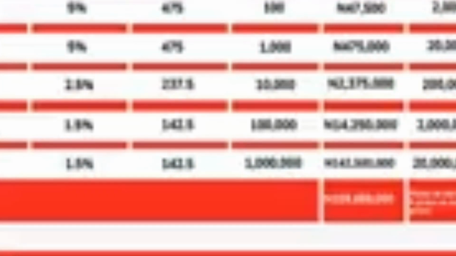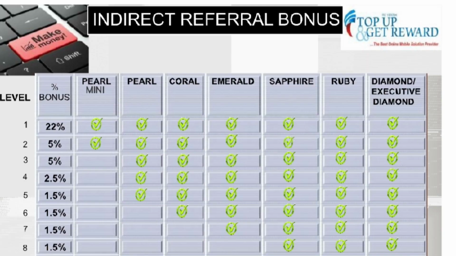And on commission in terms of the referral aspect, you enjoy from level 1 to level 10. The direct is 22%. Sorry, this thing might not be that bold, but we'll manage that way. If it's your first level, you get 22%. If it's second level, 5%. Third level, 5%. Fourth level, 2.5%. And from fifth level to level 10, you get 1.5%.